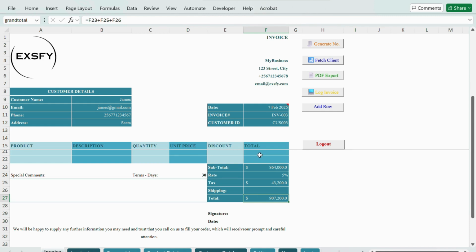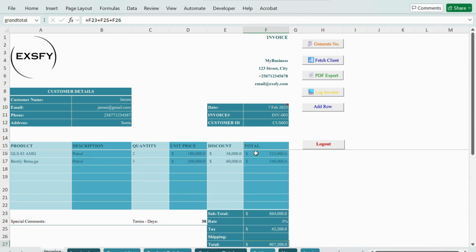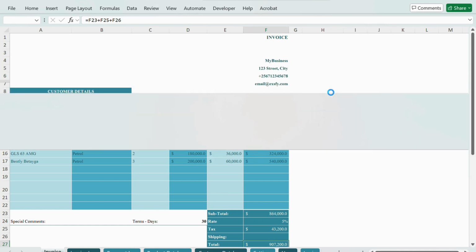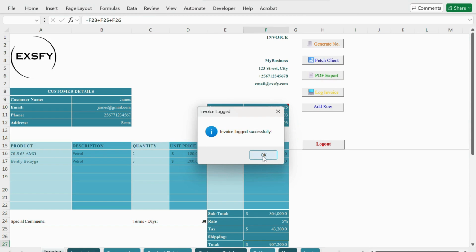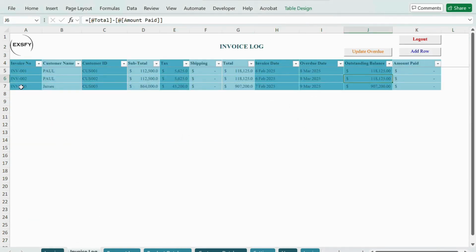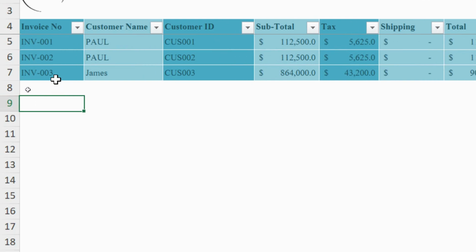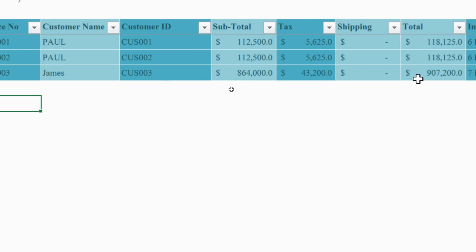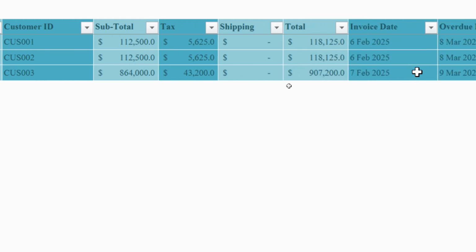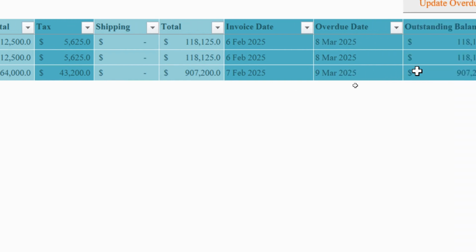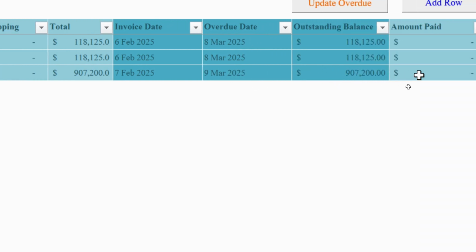We'll proceed to logging the invoice because we need this invoice stored somewhere under invoice log. So we'll come to the button for logging the invoice, which is log invoice. Press the button to log the invoice, and the invoice will be logged successfully. So you can see that James is logged here. We have James's details, the invoice number, his name, customer ID, the subtotal, tax, shipping, and the total. Then the invoice date. Then we'll have the overdue date and the outstanding balance.